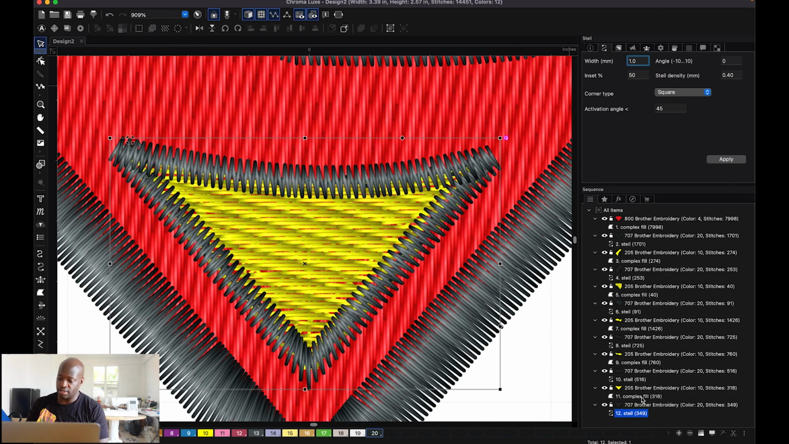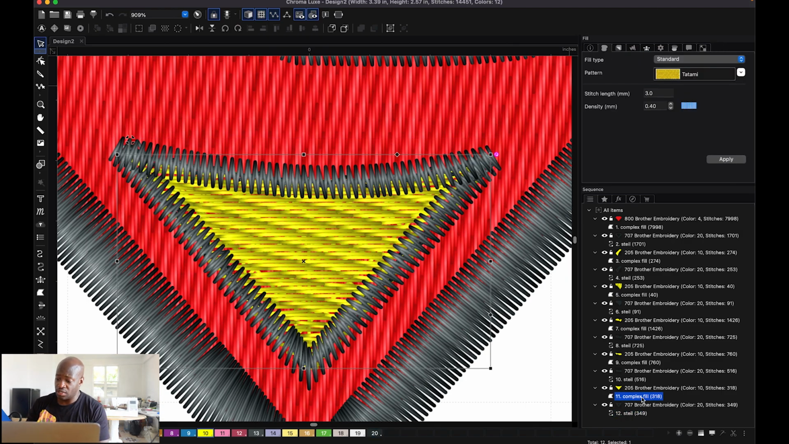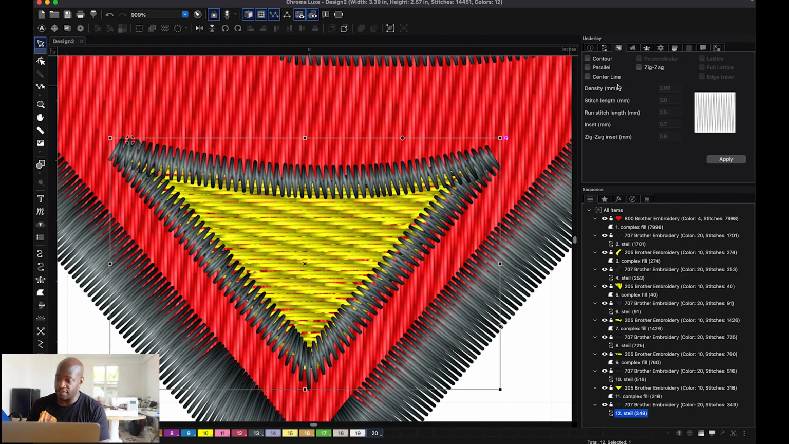Alright, now let's go ahead back to our complex fill. Oh, our steel stitch, one thing we didn't do is we didn't take off that parallel. Bunch of little steps that is going to make or break your design.